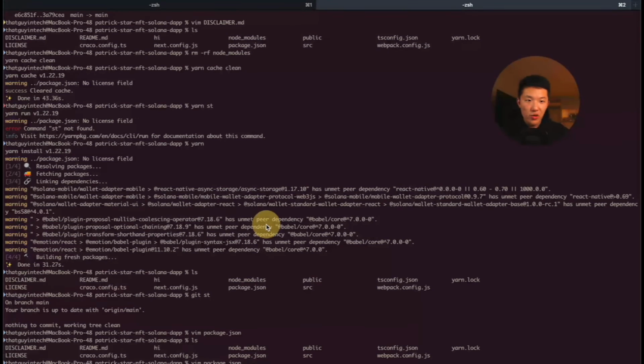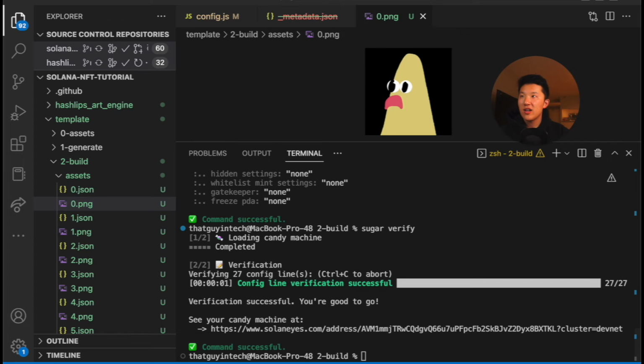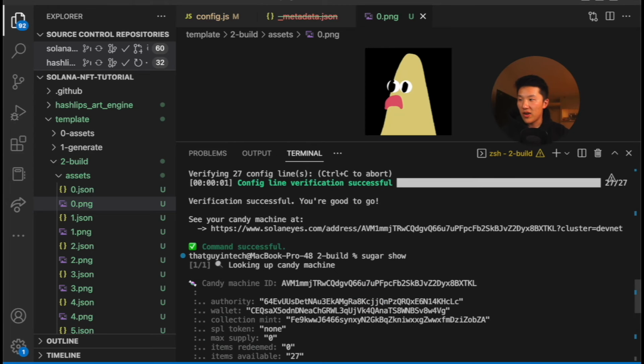So we've generated everything. Oh, let's go back to VS Code. We've generated everything. We've created our Candy Machine instance. We've uploaded. We have our Candy Machine ID up here. So everything's good. And now what we're going to do is deploy the front-end Minter website.